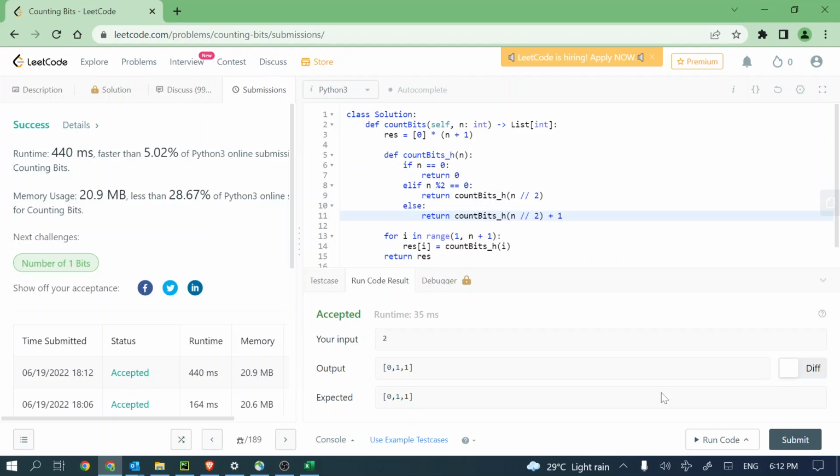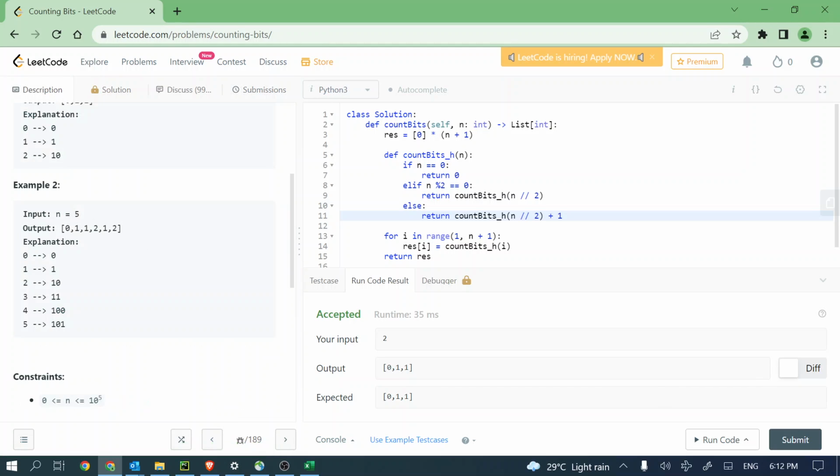Okay, this solves the problem, but you can further optimize it by memoization. Why are we doing memoization? Because suppose that n is 64, then to calculate 64 you will call, according to this, 32, 32 will call 16, 16 will call 8, 8 will call 4, 4 will call 2, and so on.